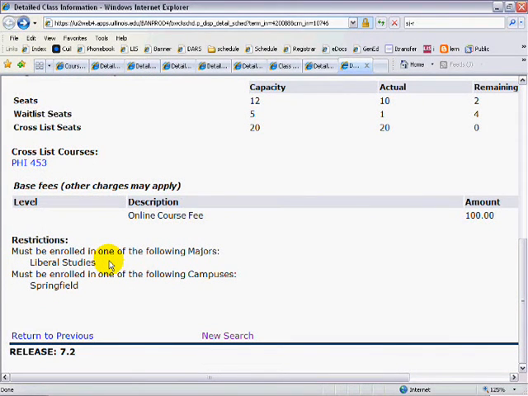So in summary, if you see only seats, look to see if there's remaining seats. If you see seats and cross-list seats, realize that the number of remaining cross-list seats is actually the number of remaining seats for all sections of that class. And if you see a wait list, do your best to get on the class, and then maybe monitor that class to see if someone drops, and the minute they do, contact the program and let them know that someone's dropped the class. That's it for now.